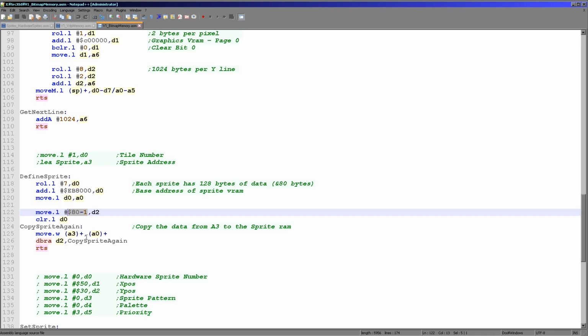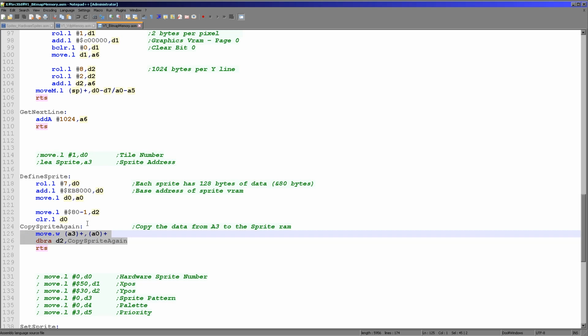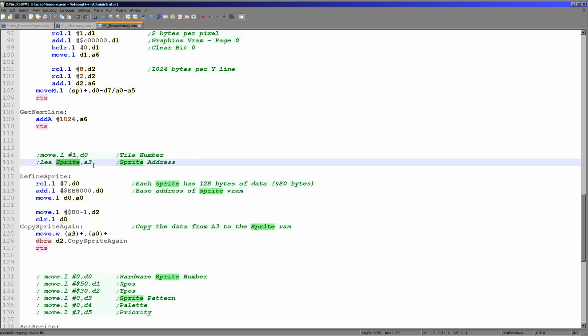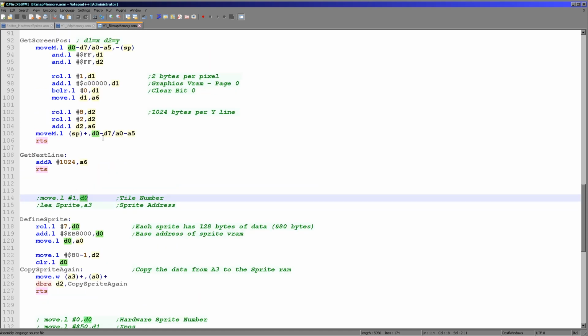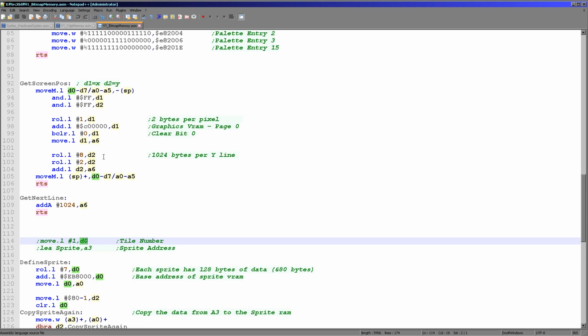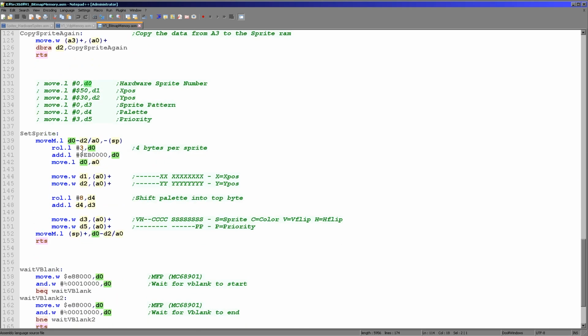pixel sprite. And then we're just doing a looped copy here to copy all of the bytes from our source, which is going to be in A3, to our destination, which is now in A0, calculated by the offset specified in D0. So that's how we actually set up our sprite in memory, and then all we need to do is actually just show it to the screen.